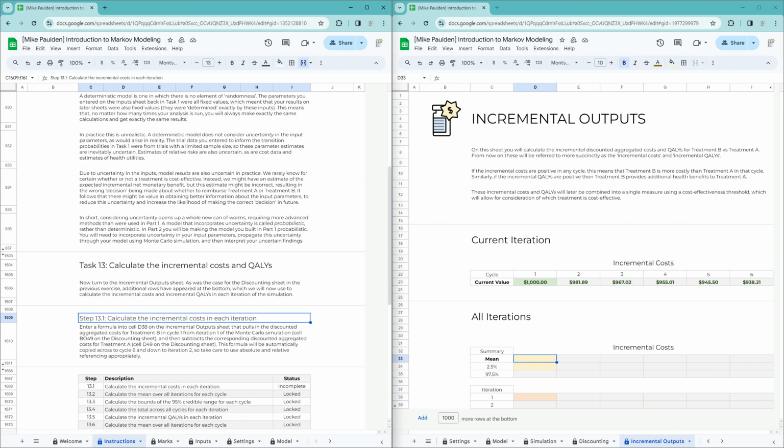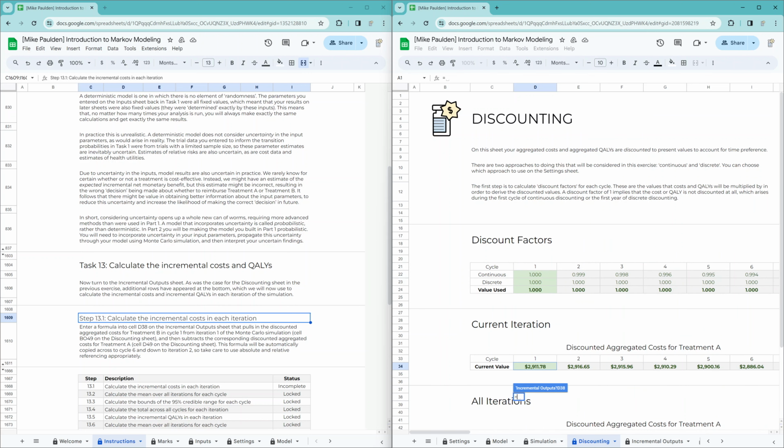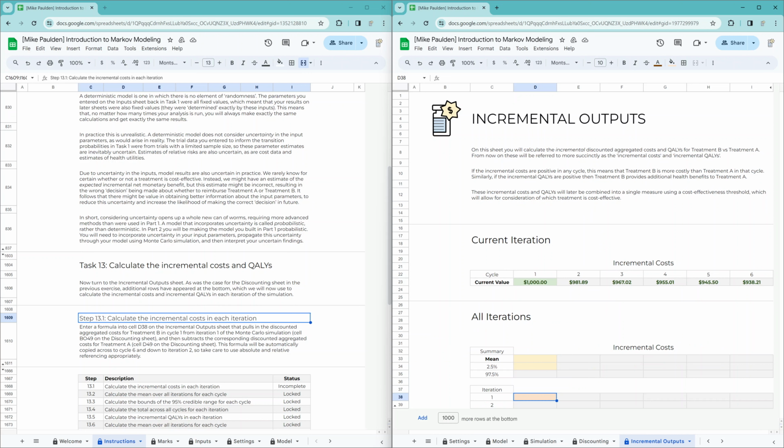So in step 13.1, we need to calculate the incremental costs in each iteration. So we're going to put a formula into D38 to calculate the incremental costs. So that's the costs of B minus the cost of A for cycle 1. And that's going to be copied across to future cycles and also down to other iterations. Okay, so what do we need to do? We need to have an equals. We need to go to the discounting sheet. Press equals, go back to the discounting sheet.